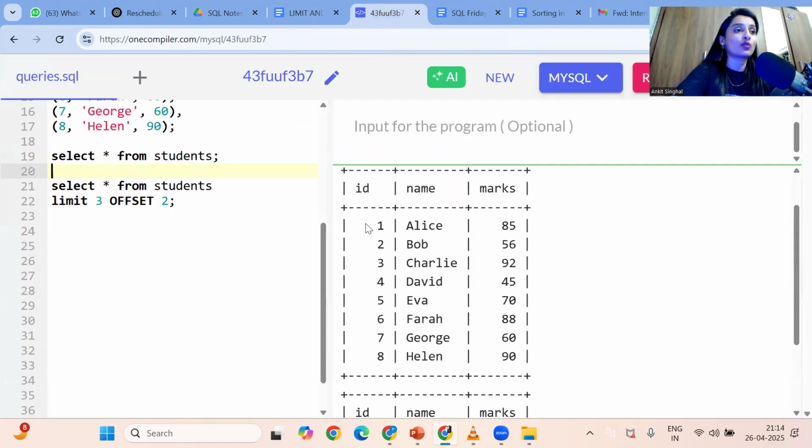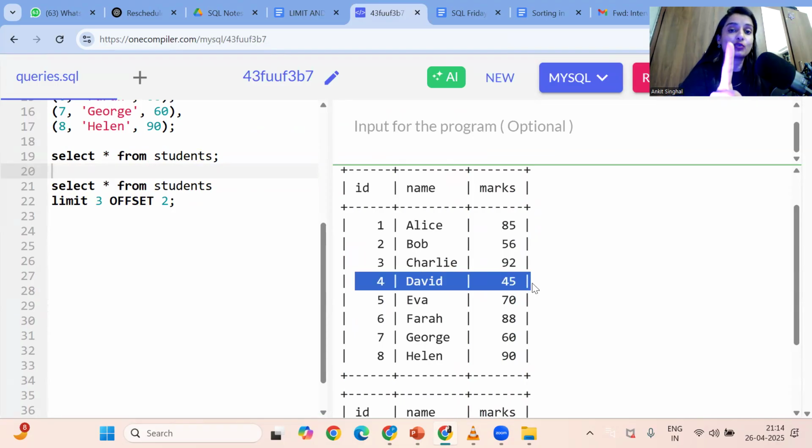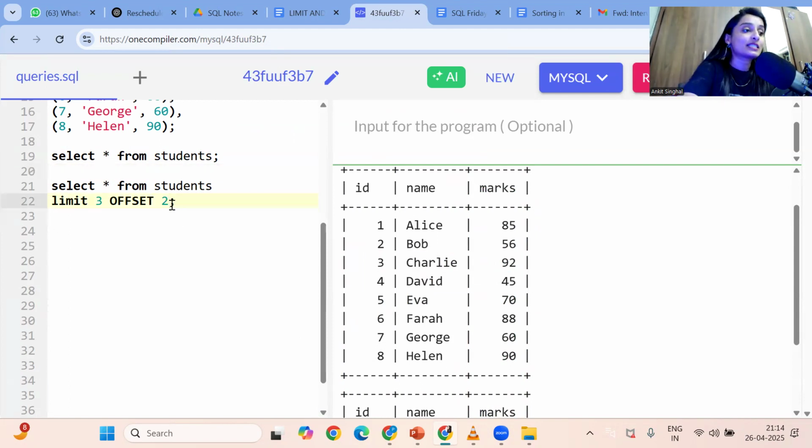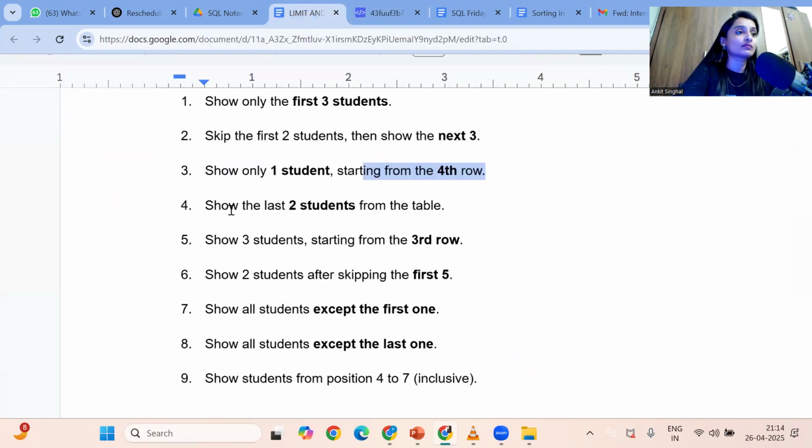Next, show only 1 student starting from the 4th row. So where is the 4th row? See, first row, 2nd row, 3rd row, 4th row. So starting from 4, only 1 student we have to show. So only David you have to show. So what will we tell? Skip the first 3 records and limit to 1.